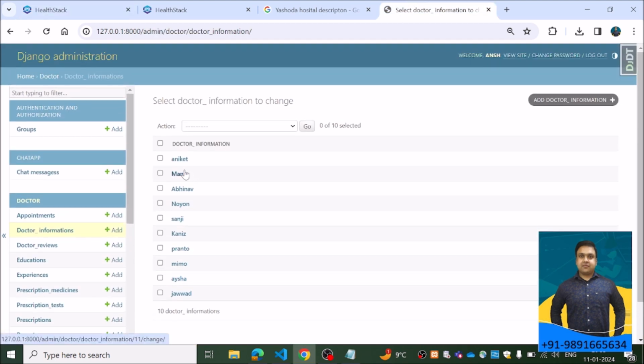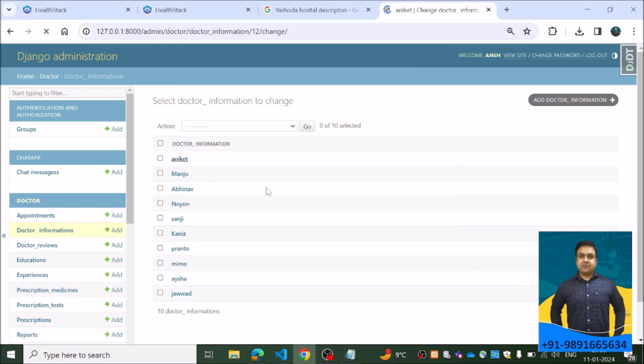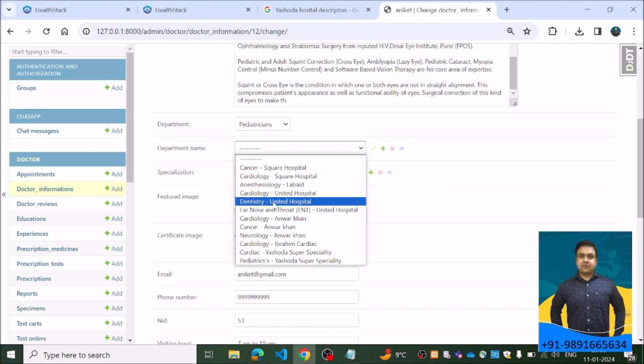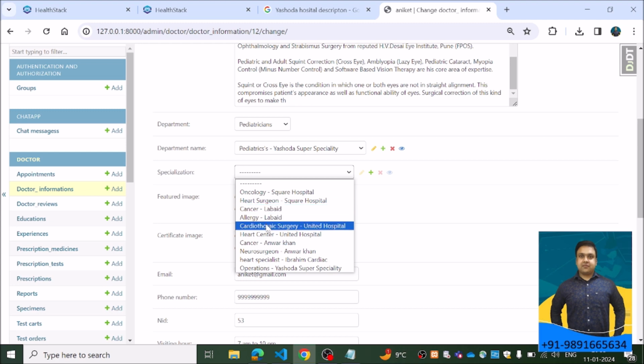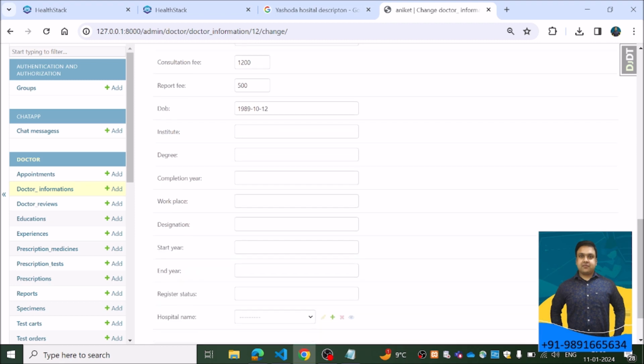Okay, I need to give the permissions to the profile of the doctor, right? And who is the doctor? Aniket, Dr. Aniket. I think I'll have to change something here. Yeah, department. Let me add him to the pediatricians department. Department name is pediatrics. Specialization, operations, and the rest we can leave, but here I can fill the details quickly.